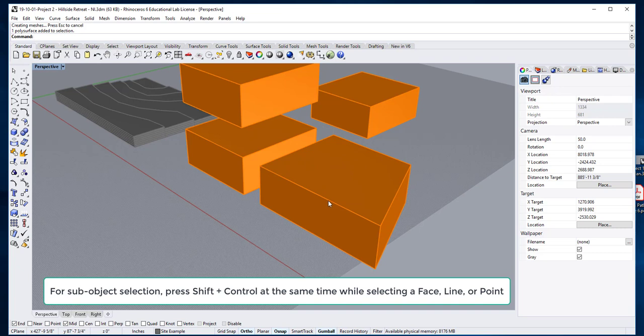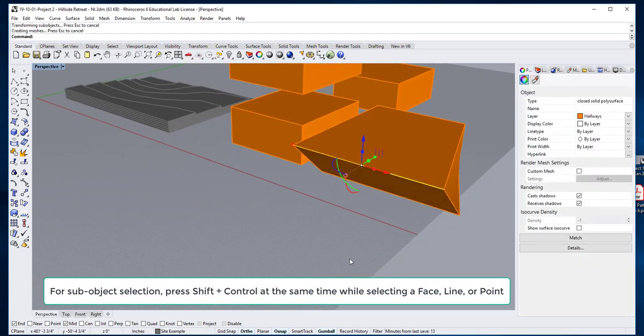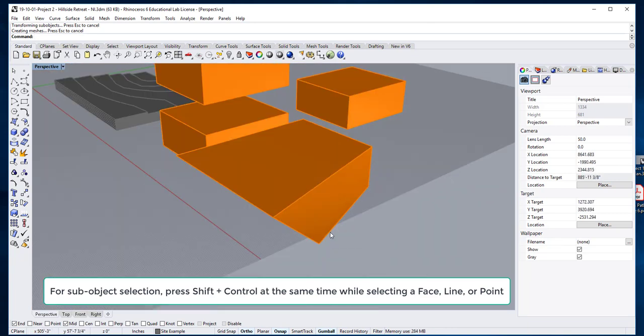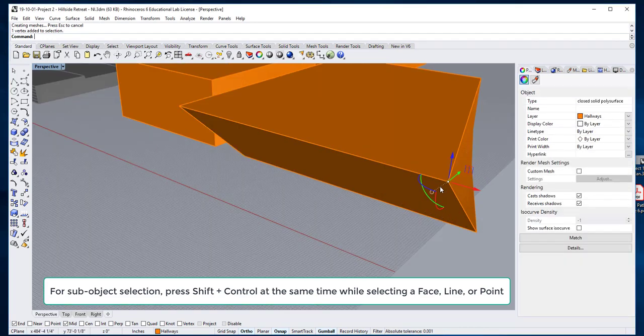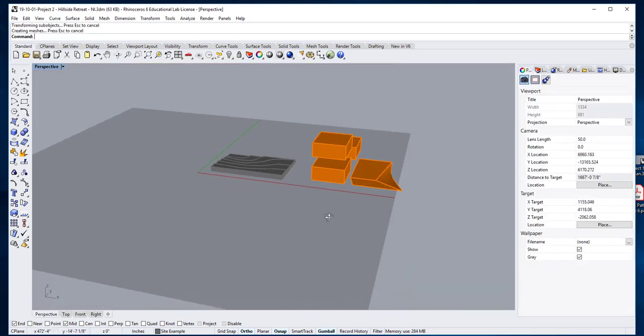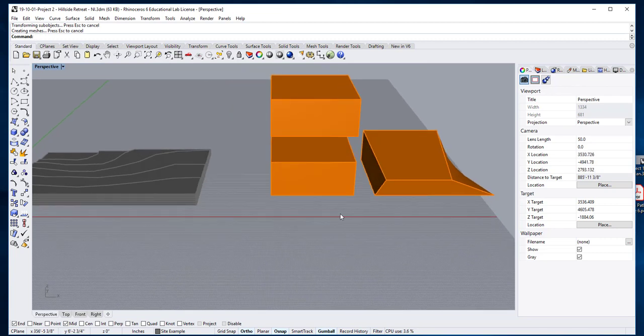You can make some crazy shapes like that. I'm just going to grab, again, my sub-object selection with my Shift Control, click on that line, right? See how I warped that surface? You can tell how it's warped. I just picked a point, and guess what? I'm just going to move the point inwards. Okay, I just did another crazy shape. So the Gumball is really, really useful with solid objects when you use the Shift Control key on the left lower part of your keyboard.